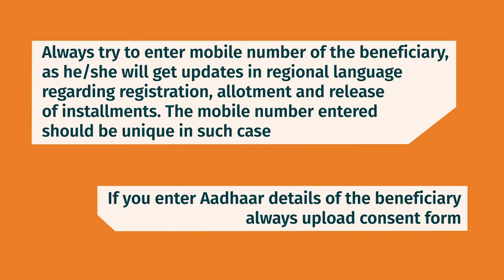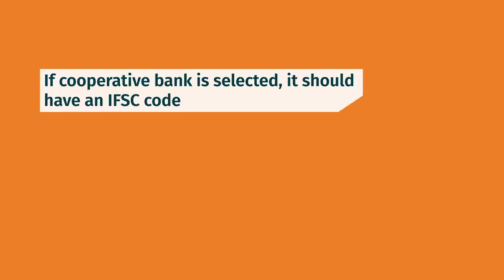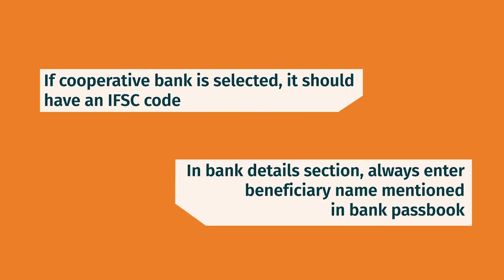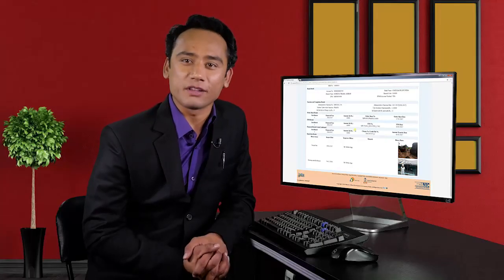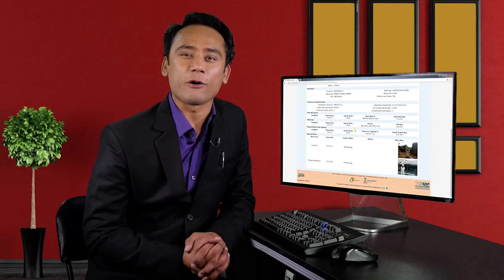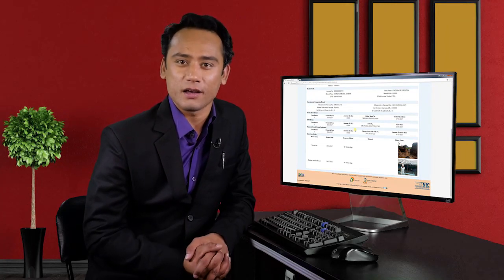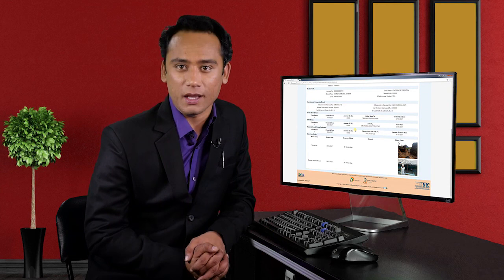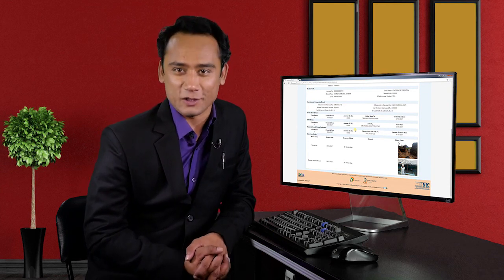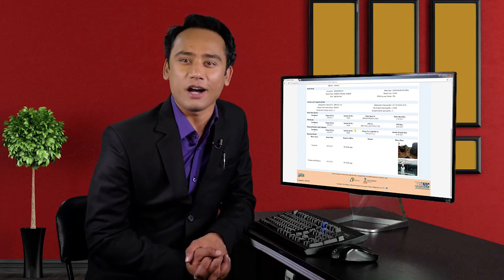If you enter Aadhaar details of the beneficiary, always upload consent form. If cooperative bank is selected, it should have an IFSC code. Under bank details section, always enter beneficiary name mentioned in bank passbook. In this video, we have learned the registration process of PMAY-G beneficiaries, how to rectify the registration form and track the progress. Stay tuned to learn other features of Awas Soft.